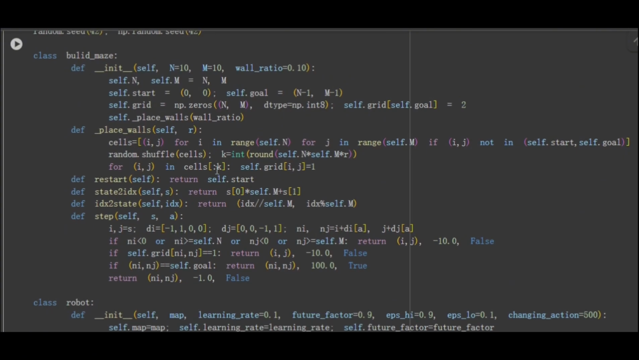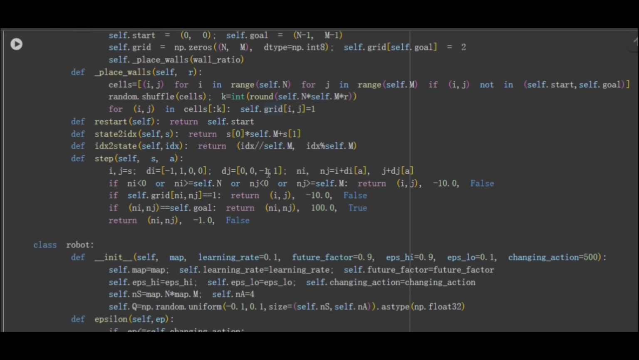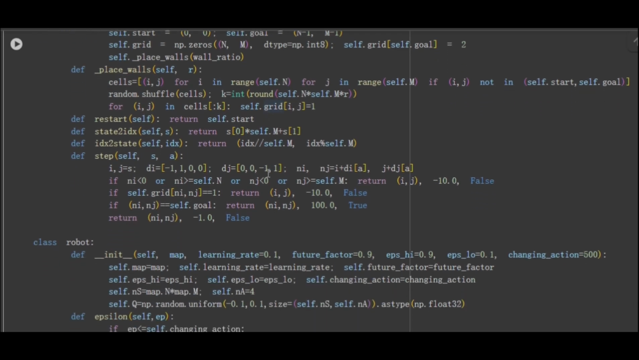We also create walls in these areas. We create random walls in maybe 10% of the maze. And in these steps, 0 means up, 1 means down, 2 means left, and 3 means right.